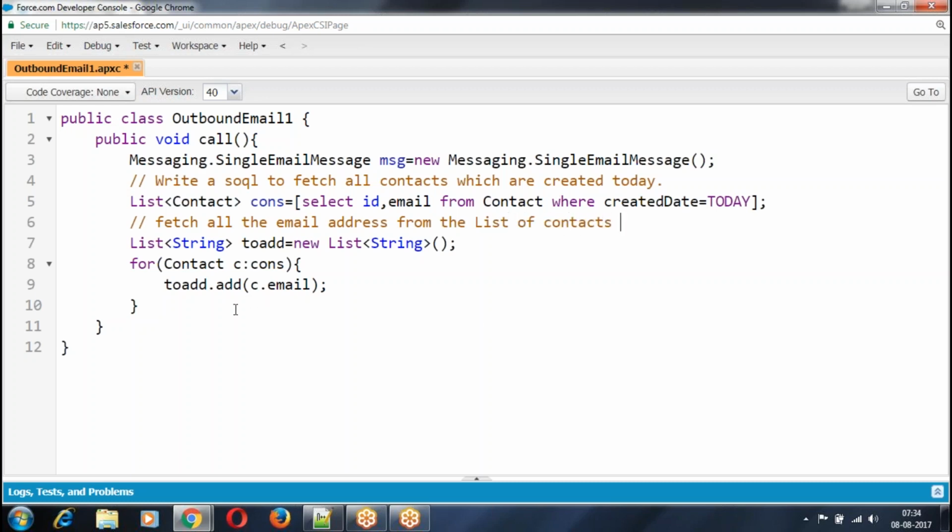Now this is how we have created two addresses. Once you have created the two addresses, how do you send it? Message dot set to addresses. Message dot set to addresses to add. Setting the to address. Then you want to keep a subject.